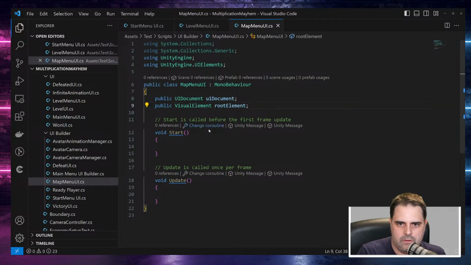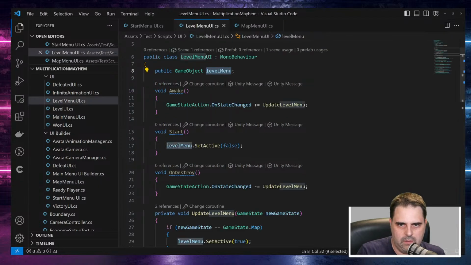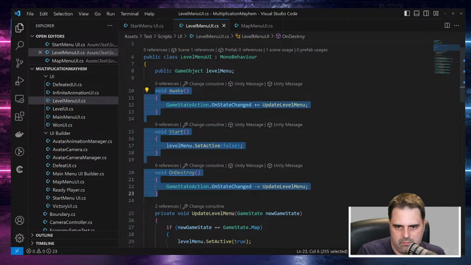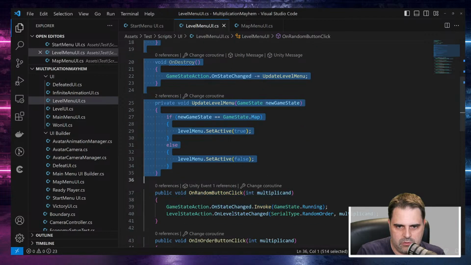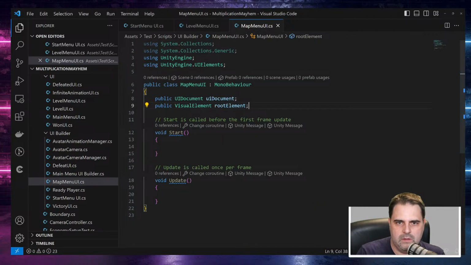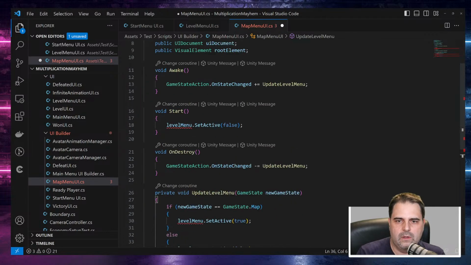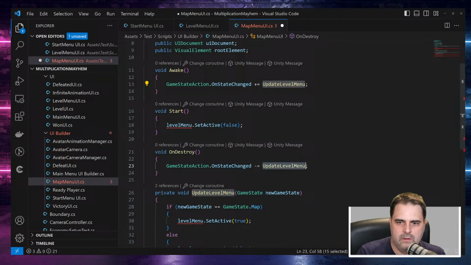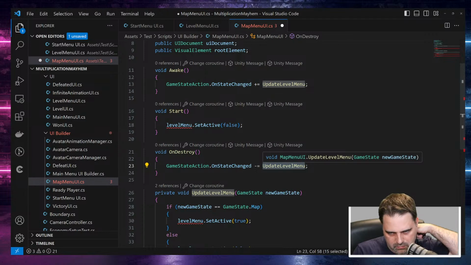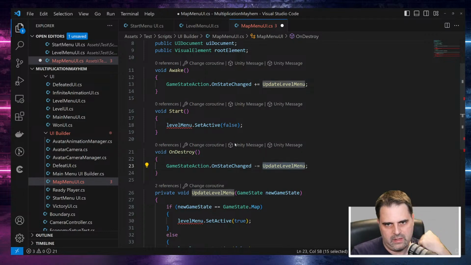And after that, I need to sign up for... yes, I technically need most of this, I just have to change it. So I definitely need these, but in a different way. Okay, so on awake, we sign up, and on destroy, we remove the update level menu.